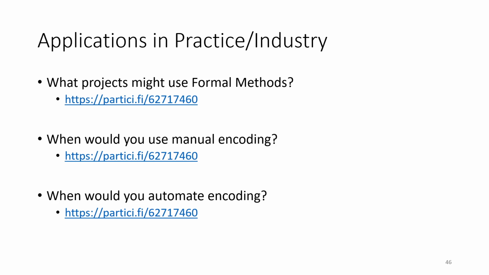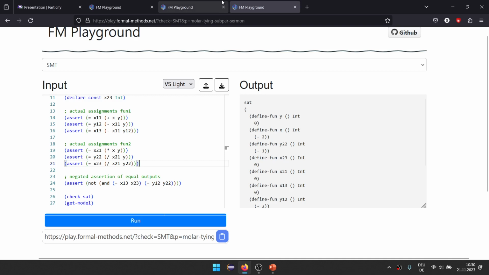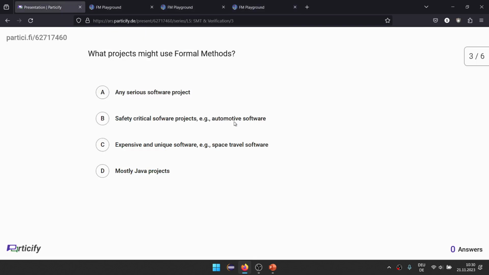So what projects do you think might use formal methods? Some options: you could have any serious software project, so any job that you get after graduation, you will use formal methods. Or is it any safety critical software project? Or is it expensive and unique software like space travel software? Or is it only Java projects?